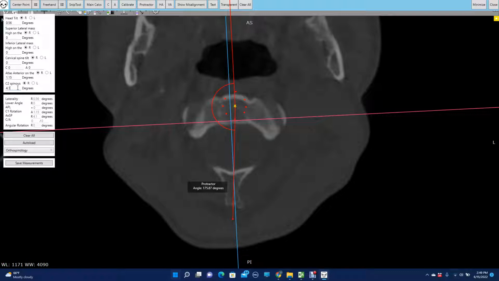And again, as we get our calculations, it auto-populates your final measurements for you. But what I love about this part of my analysis is that we're not measuring C2 rotation off of the frontal film. We actually get to measure it directly related to the center of the head on the horizontal view. And I think overall that gives us a more accurate assessment of C2 spinous rotation.